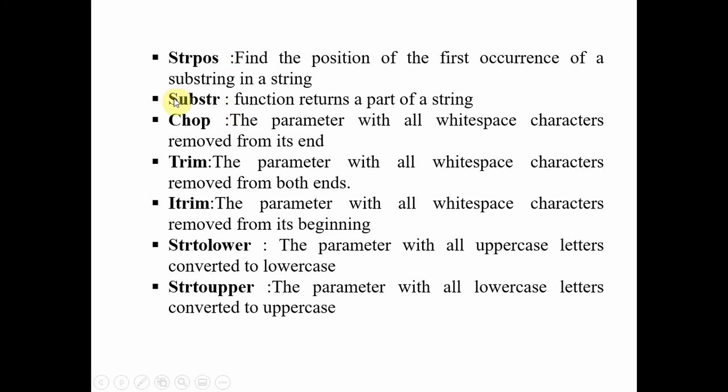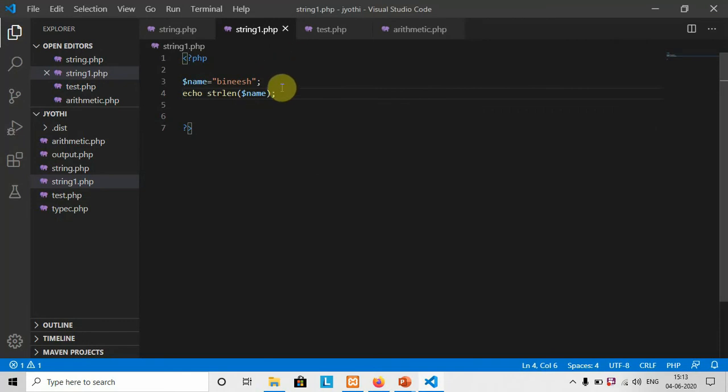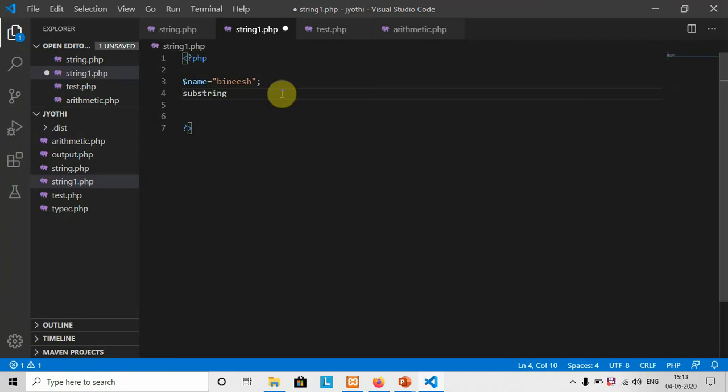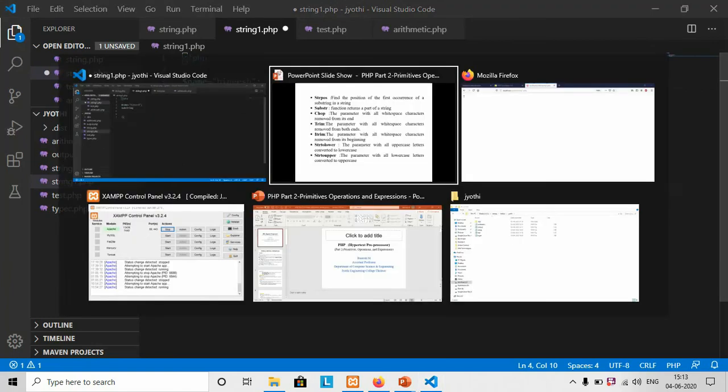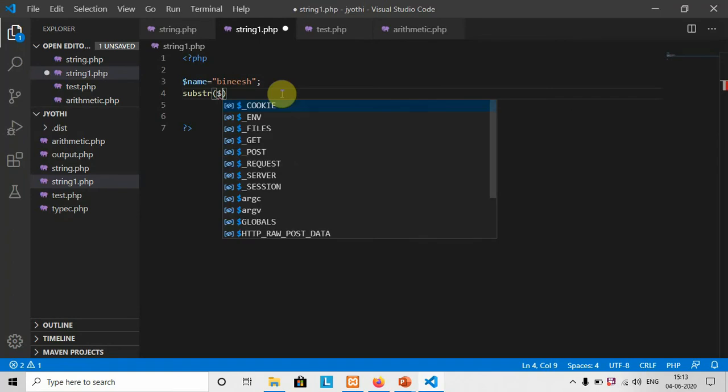And here we have a substring function. I am going to show how the substring function works. Let me take the same name. Now I am going to extract a substring of that particular variable. The function is substr. Within that I need to pass the original variable, that is the name.